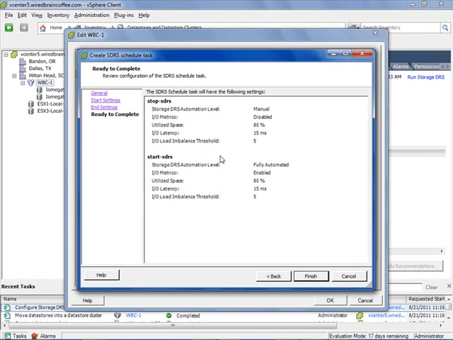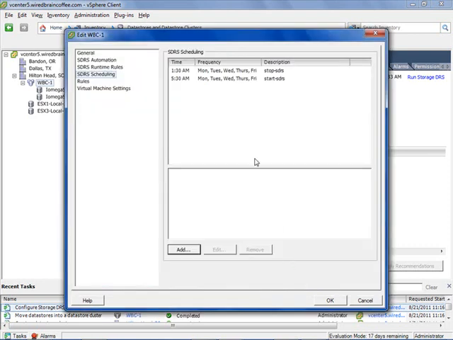It gives me a quick summary here. I'll say Finish, and then I created a scheduled task that runs at 1:30 a.m. and 5:30 a.m. to stop SDRS and restart SDRS, for example, when backups occur. I think that's a great use for the SDRS scheduled task.